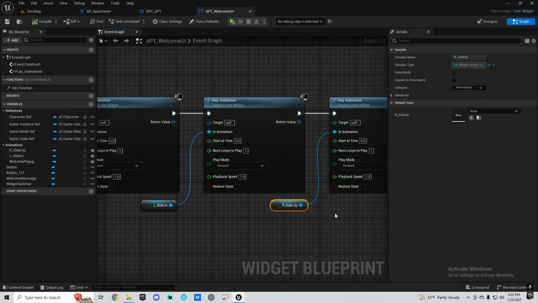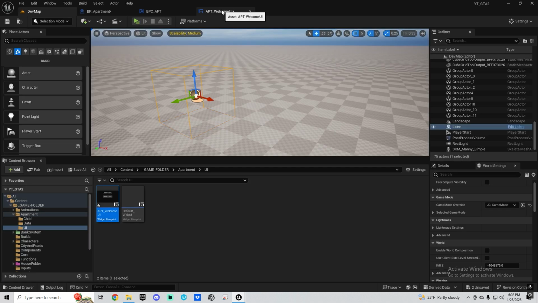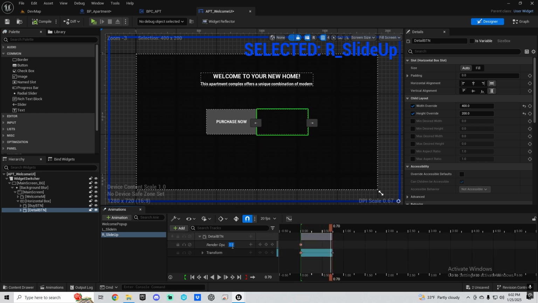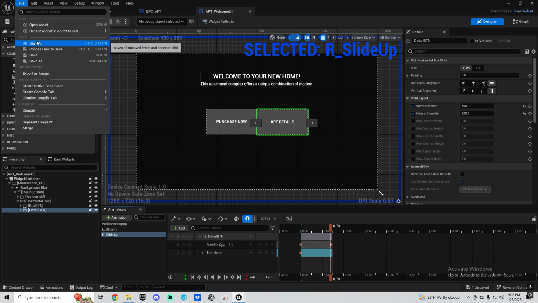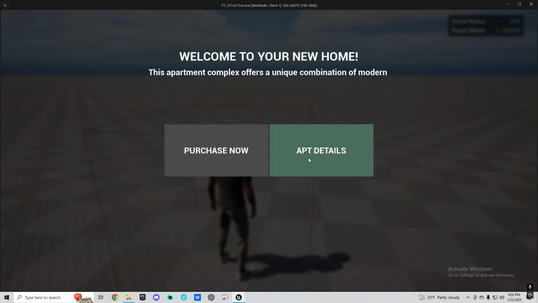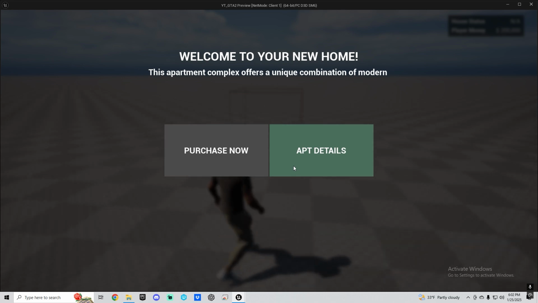Yeah, what happened to this slide up? Oh, I think I know. I think I may know why. I never put the opacity back to 1. Yep. Save all. And then voila. Boom. Very nice.